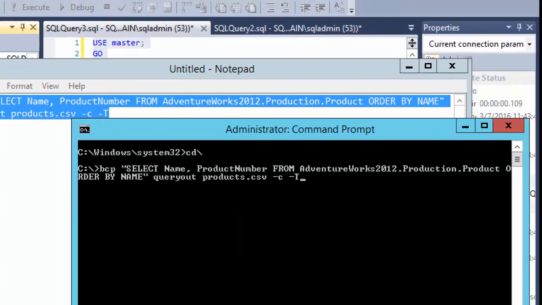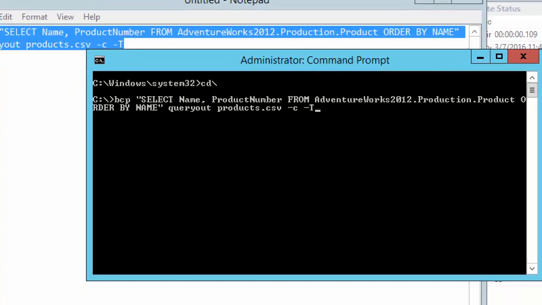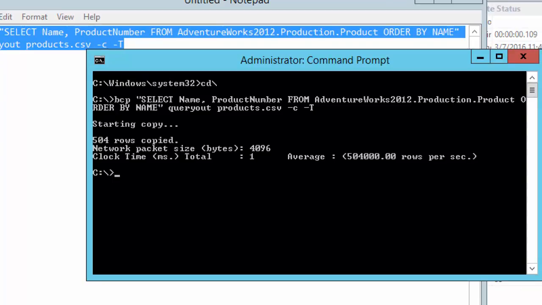Okay, it's there. What it's doing is there is an AdventureWorks database we have, and there's a production.product table available, and it's going to export its data to a file called products.csv, right? So let's just press enter. Yes, starting copy, and 504 rows copied. Okay, success. This means that the products.csv file was created and all the data from AdventureWorks2012.production.product was exported.